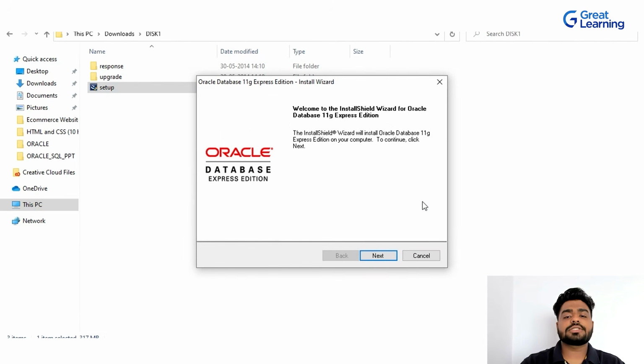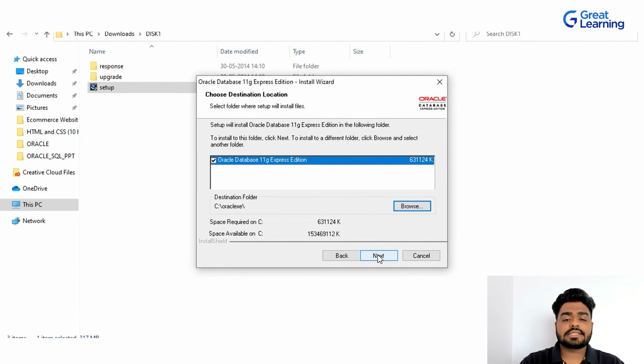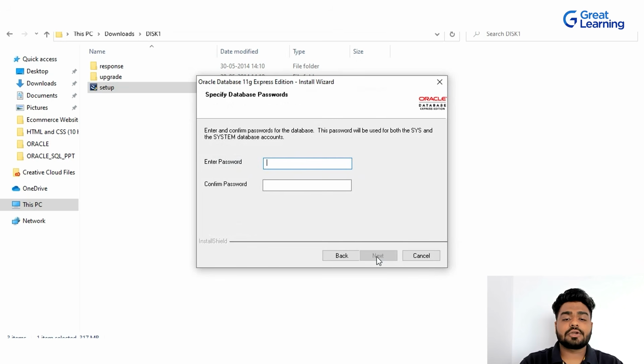So it is preparing to install and it says welcome to the InstallShield Wizard. Let's click on next. Let's accept the terms in the license agreement. Click on next and let's click on next. See, we can browse, but I don't want to change the location. I want it to be in the default place. So click on next.